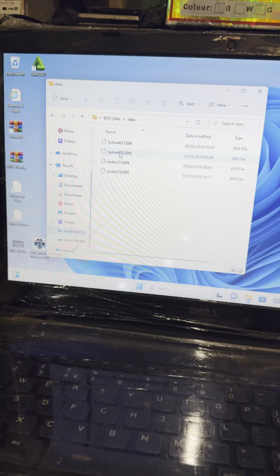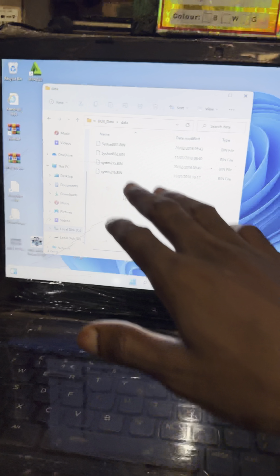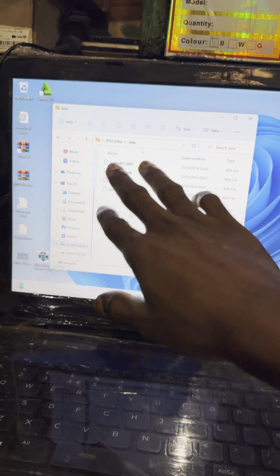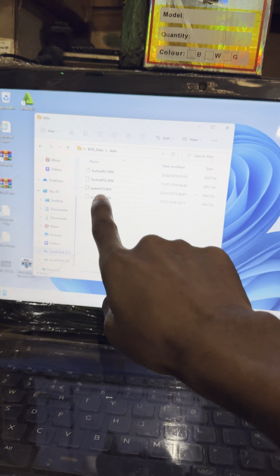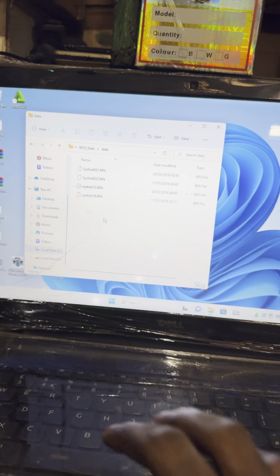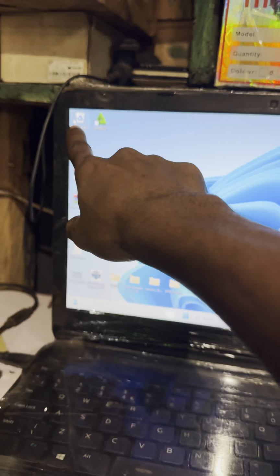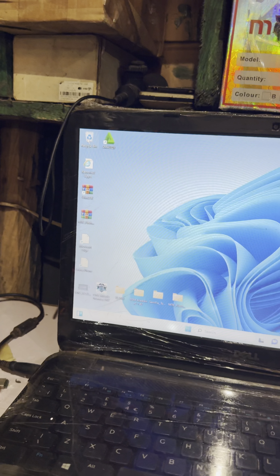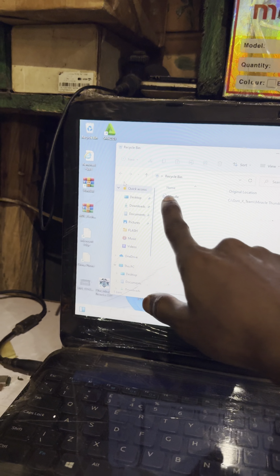So check this place again, this data. Check it, if at all you see it. In some cases you might see it too, so it's good for you to check the second place. When you see it again, delete it for the second time. Then you close this folder. Then come back to your recycle bin and delete the file from the recycle bin again.